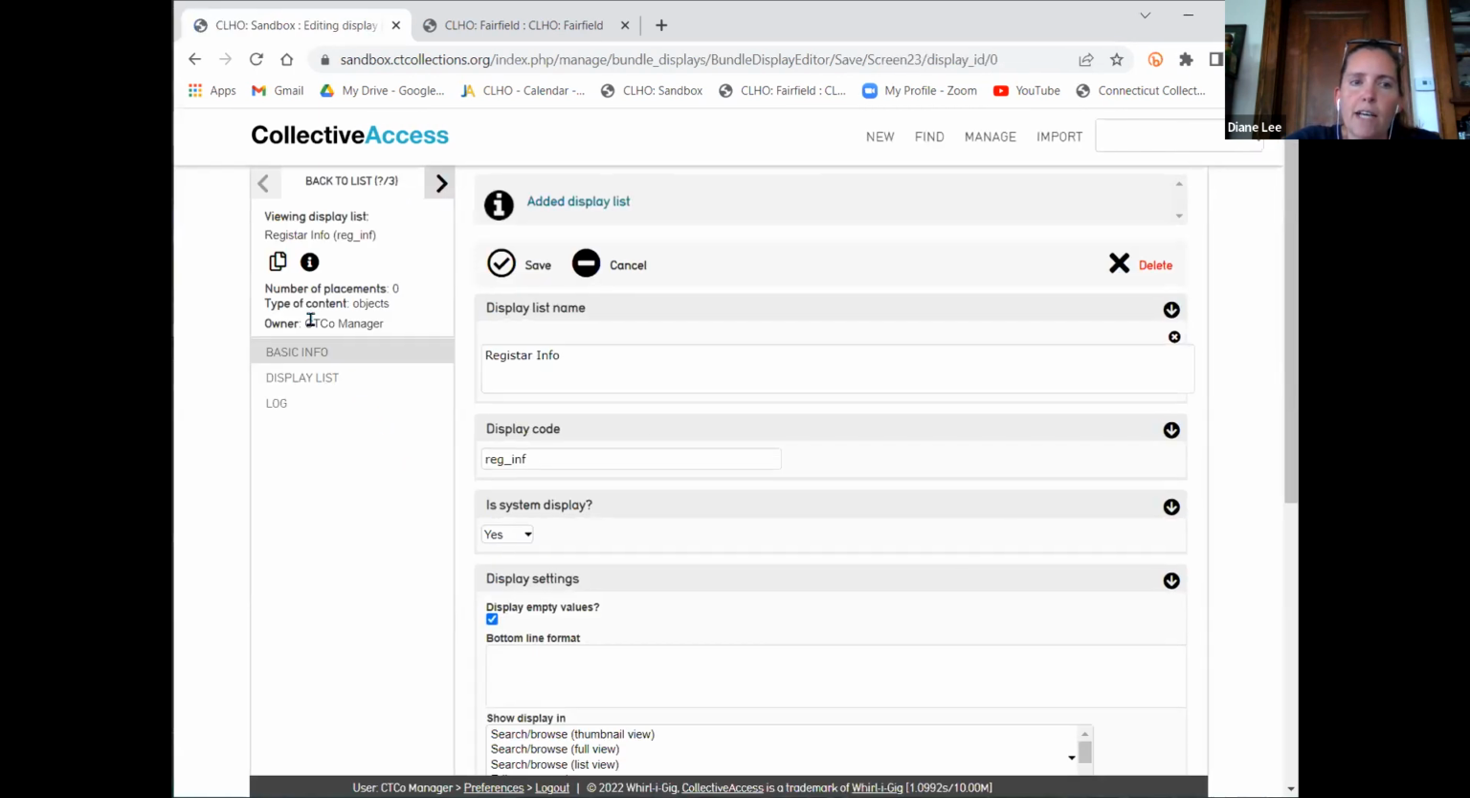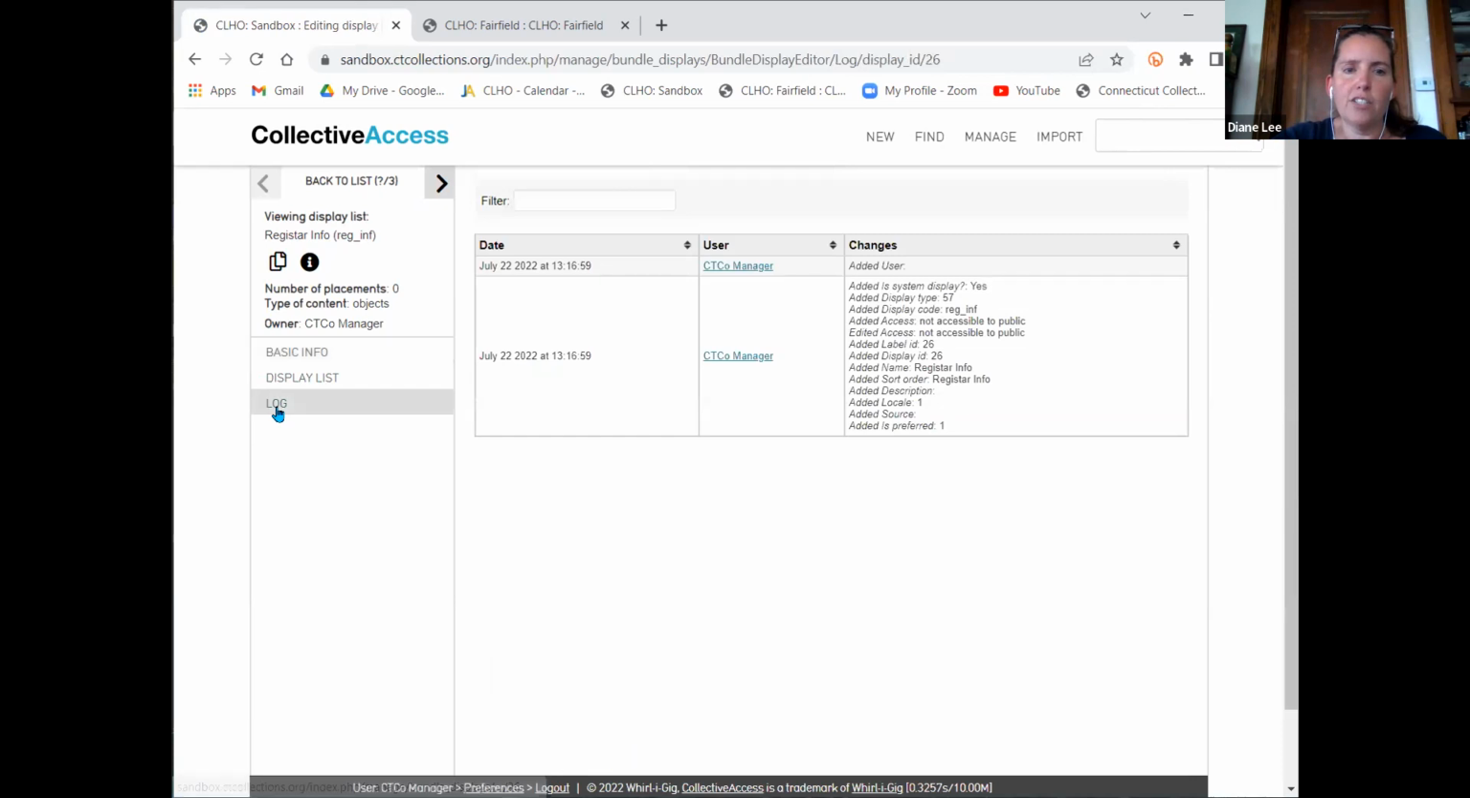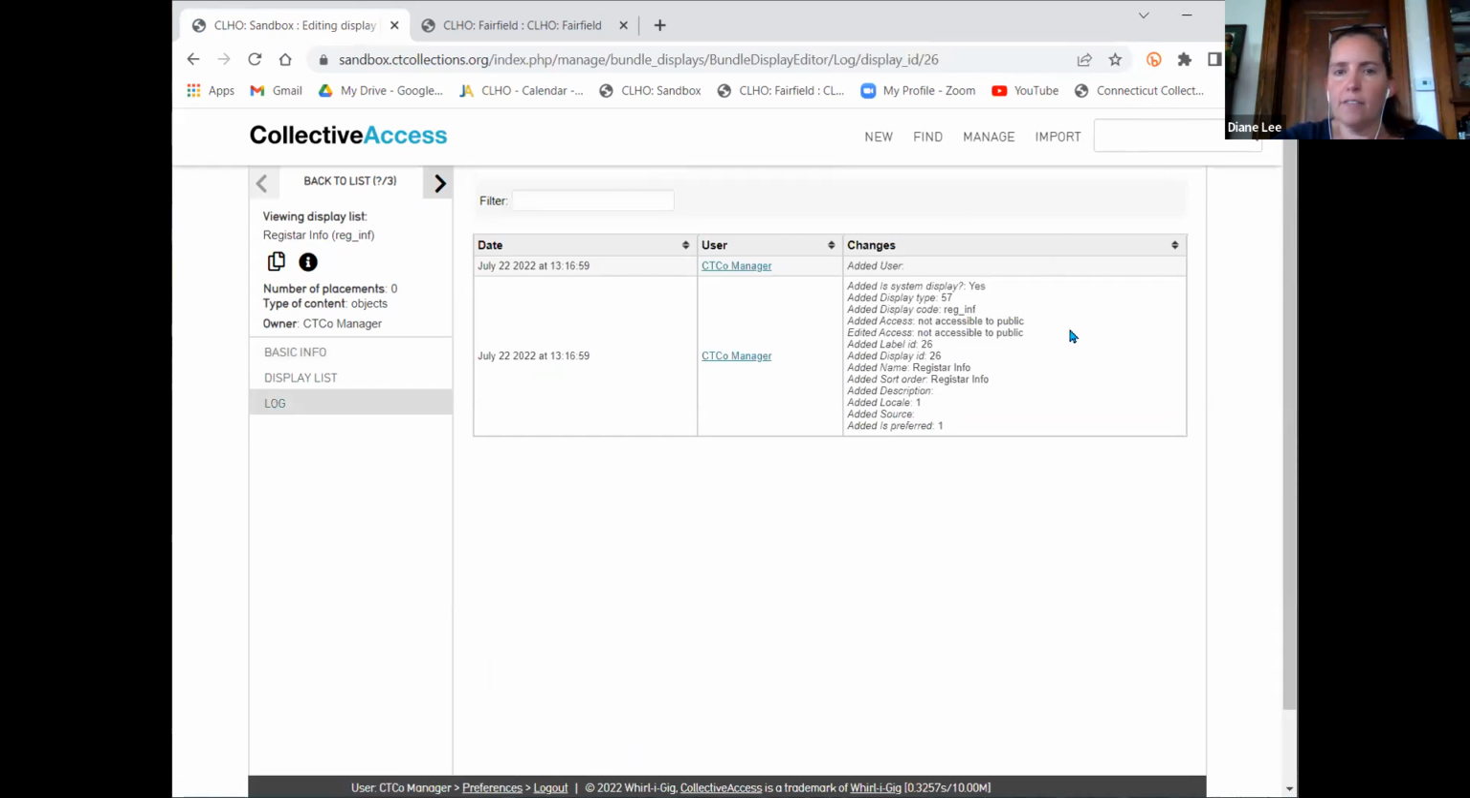Now you see over here, you've got these 3 choices of basic info, display list, and the log. The log is the same thing that's on all of the different modules and different pages, where you can go in and see who did what when. So if you click on that, you're basically just going to see that I created that today. If anybody changes anything, you'll see that as it goes too.